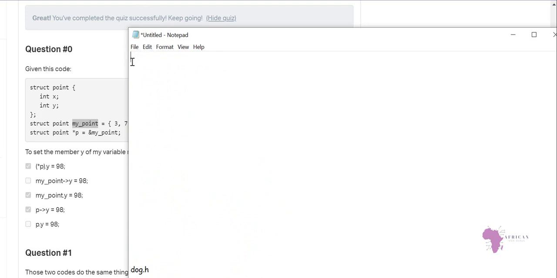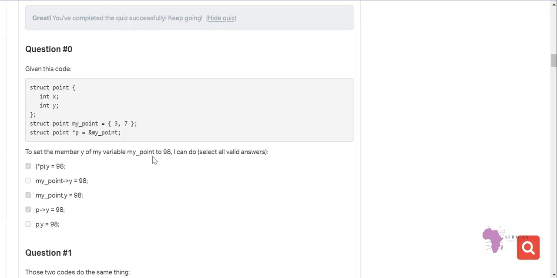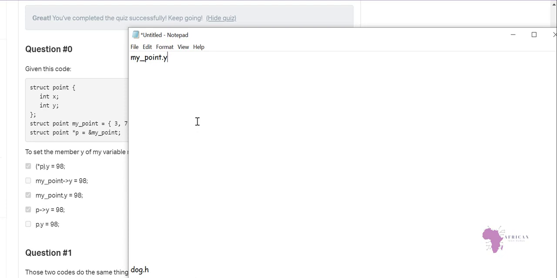So there are 3 different ways we mentioned yesterday. How do we access the elements of our structure? One, we use the variable that we have created, my point in this case, and then we use a dot and the element name. The element name that we have been told to do is y. So we access my point dot y, which is the second integer, and then we give that particular number the value 98. So this can be one of the ways.